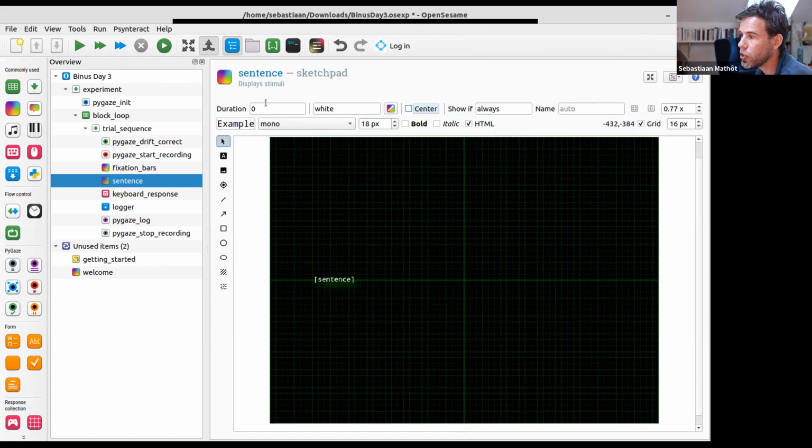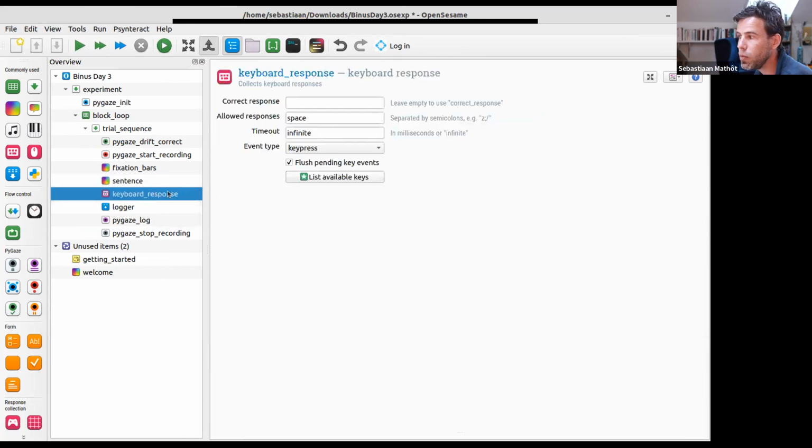Now, that sentence is shown for 0 milliseconds, which means that we move on immediately to the keyboard response. The keyboard response just waits until you press a key. The only thing that I changed here is that in the allowed responses field, I put space, to make it such that all other keys except for the space bar are ignored. That's what I'm doing.